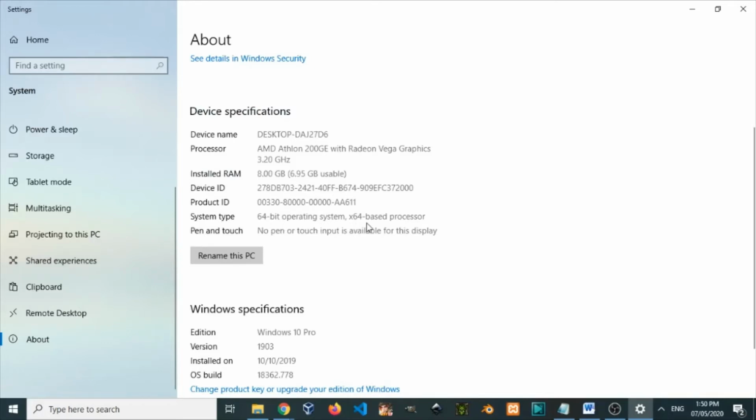This is very useful, especially if you're going to be installing certain softwares for your Windows operating system. You need to be checking the system type, so at least you will know the compatible version of the software that you will be installing.